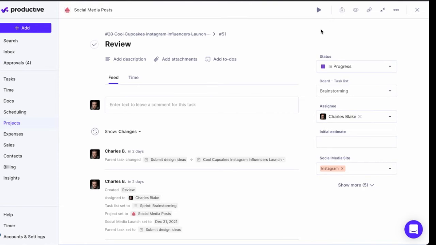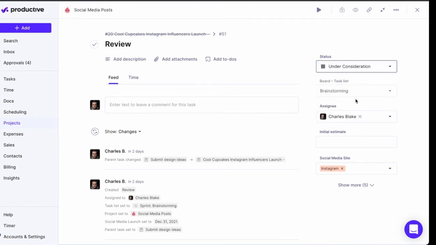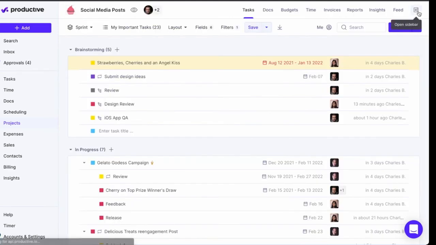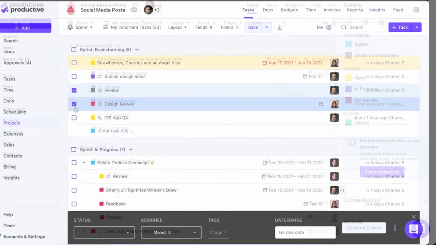To change the status of each task, just hit the dropdown and then select the status from the list. You can also do that by clicking the status box. And yes, if you want, it can be done in bulk as well.